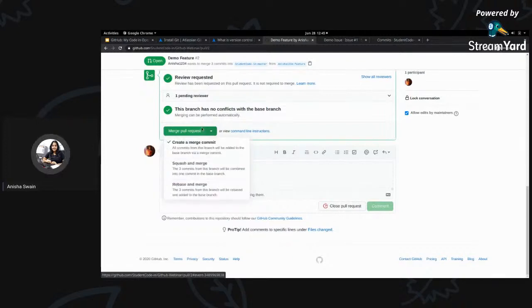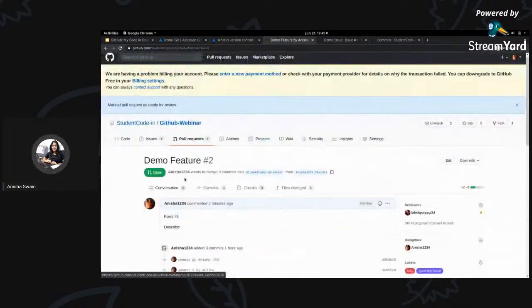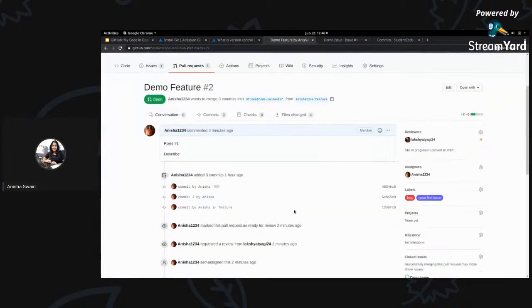So they can simply click on this and merge the pull request to master, or whatever that person has requested. If a person has requested to merge to master, it will merge to master. If a person has requested to merge it to development or any other branch, it will get merged to development or any other branch. Okay, so that's how pull requesting works.